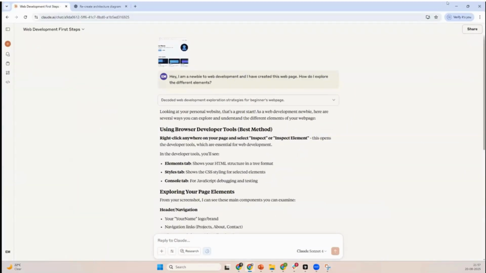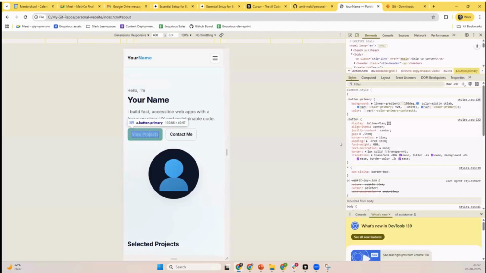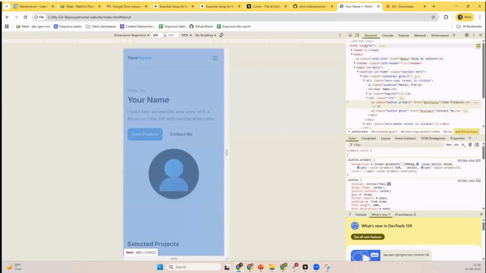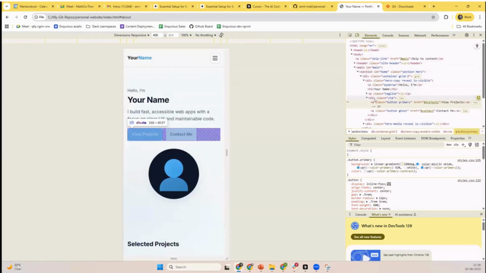And it is saying right click anywhere on your page and select inspect. So, for example, on this blue color, I right click and there is something called inspect. I do that, and it straight away gives me visual feedback. On the right side, this scary looking thing opens up, but it is also a very interesting one. If I start from the top, it says HTML, there's head, there's body, there's a header, there's a section. So many things are coming up, and then there's a button, and you see here view projects.